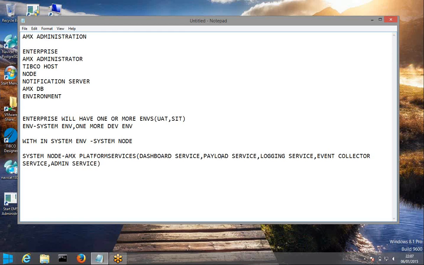The administrator service will also be running within the system node. The system node will be available in the system environment. So that's why, per installation, you can only have one system environment and only one system node.